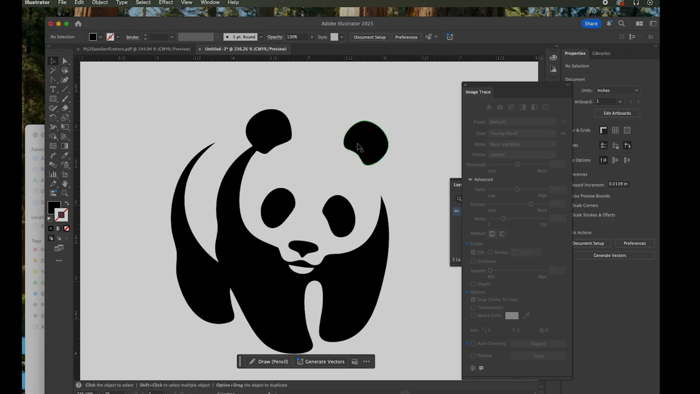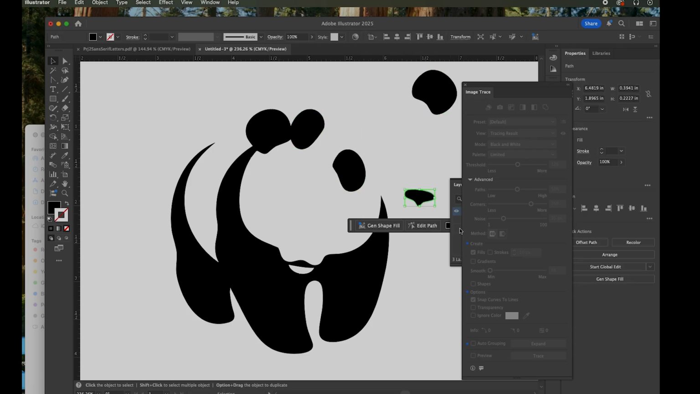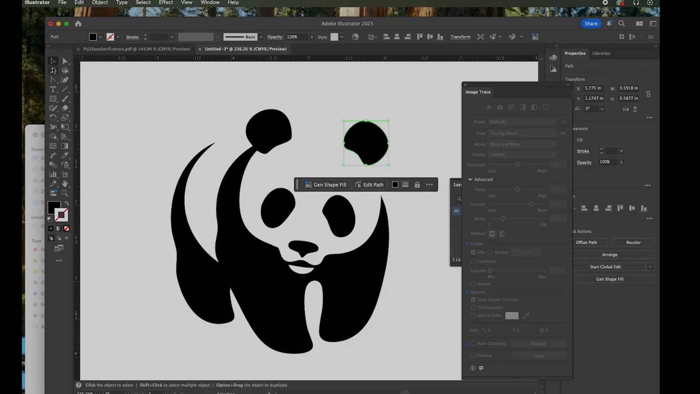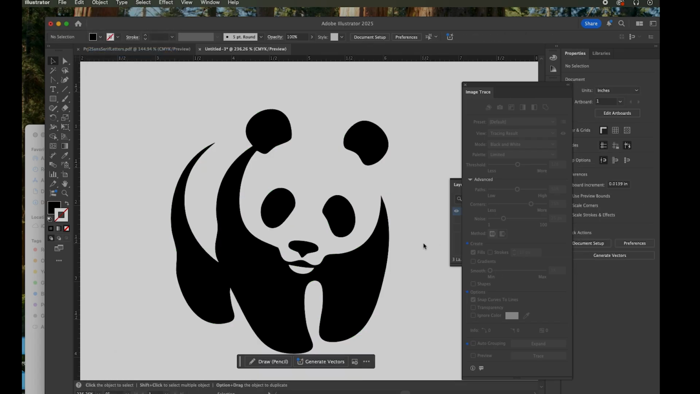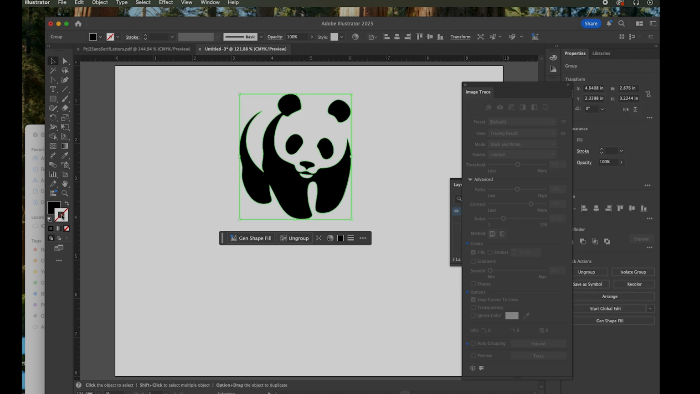Now, because I ungrouped it all though, there's some of these objects like the ear that now are not linked. They're ungrouped. So they just kind of float around and we don't want that. So I'm going to select everything with the black arrow tool and I'm going to group it. So that's the easiest way, I think, to do that. But I've got a black icon.